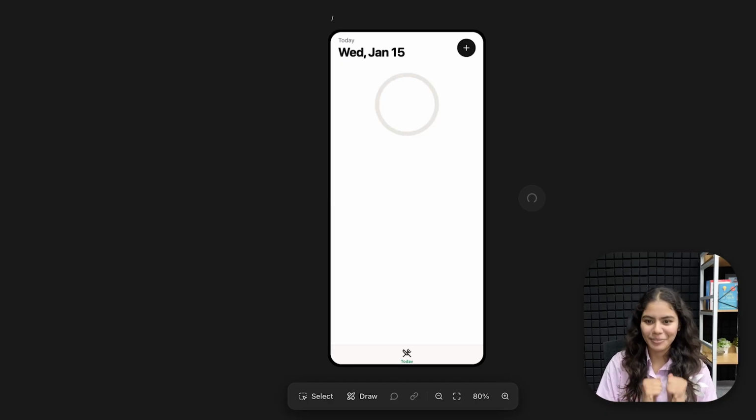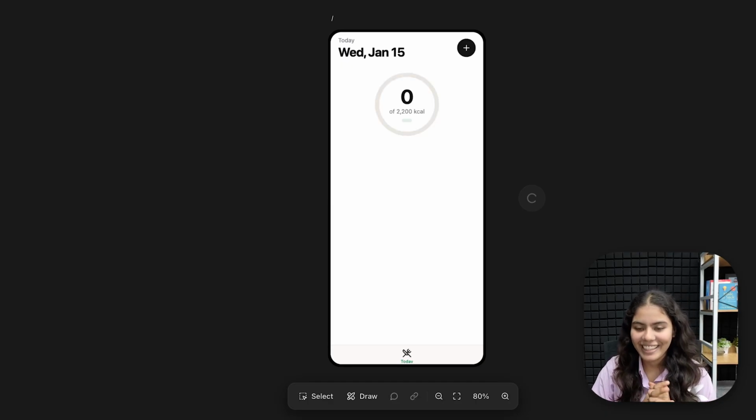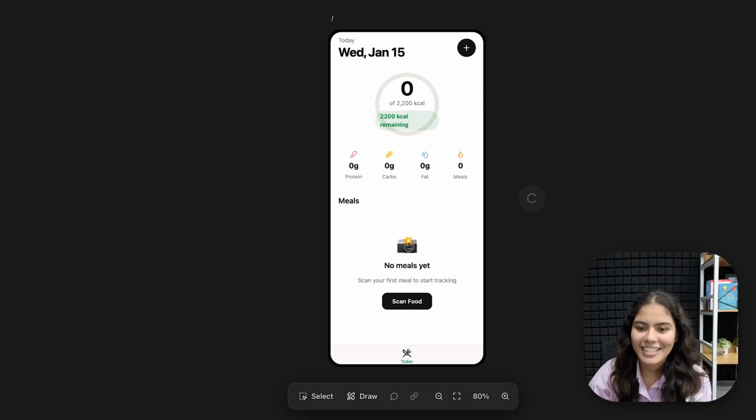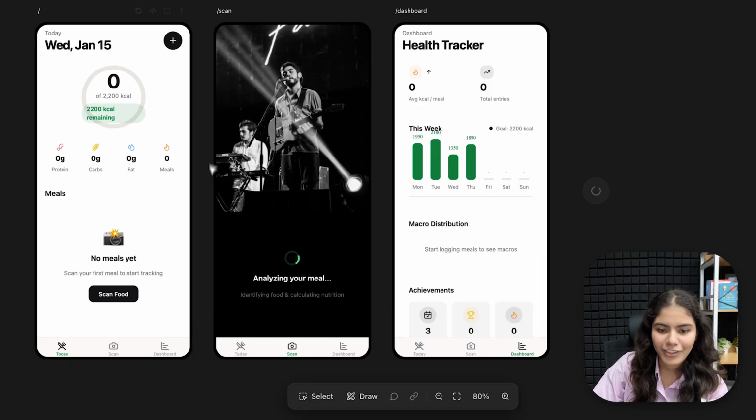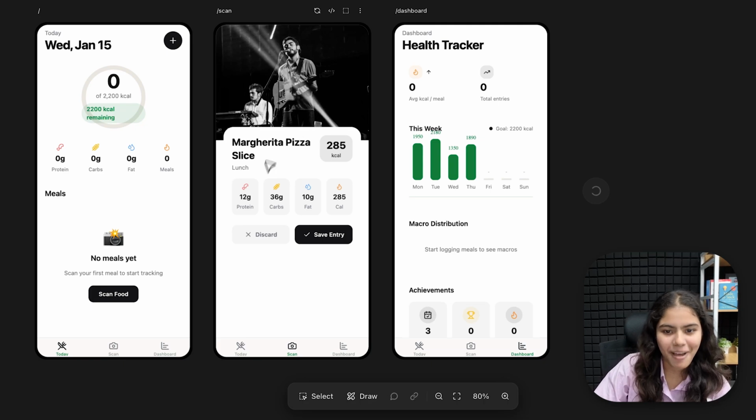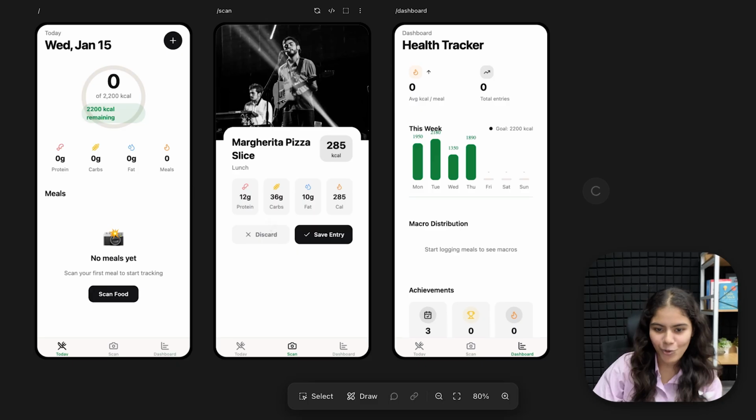The databases have been made for all the nerds out there, and yeah, we see a beautiful screen with the calorie count as I had mentioned in my prompt. Oh, the doodles look so cute, don't they? And yeah, there's this option where people can scan their food, and then I click on it to take a pic of my food. So there's this random picture, and it says margarita pizza slice, and it has 12 grams of protein for all the protein lovers out there.